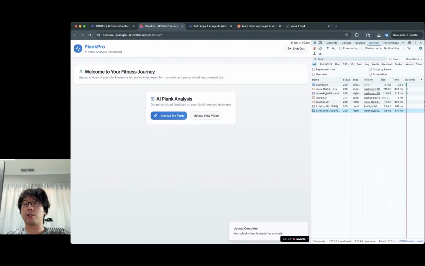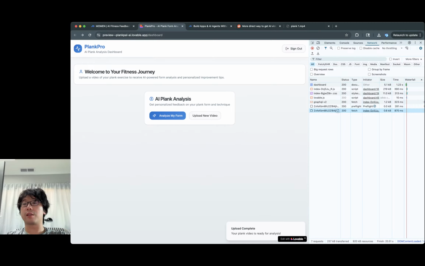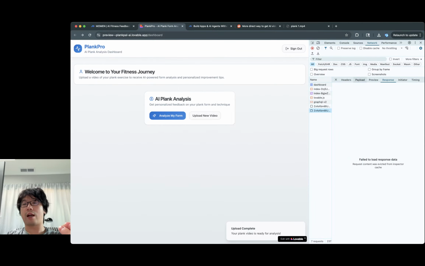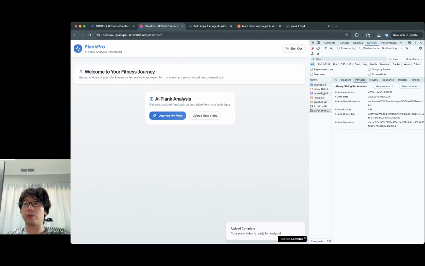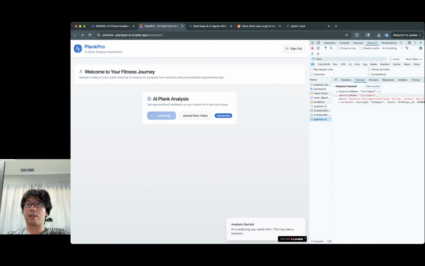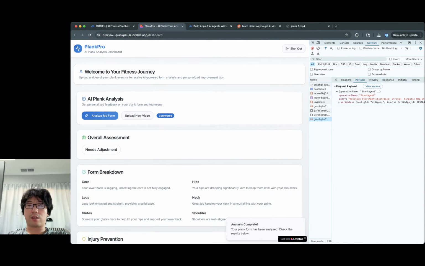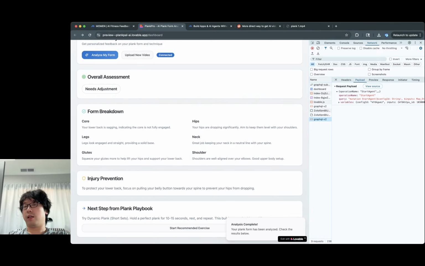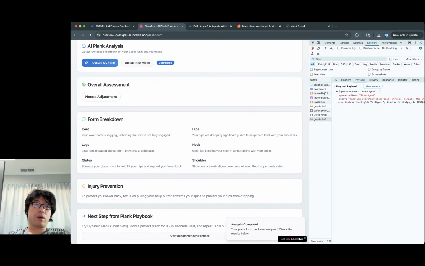Oh yeah, it's true, because the size only reflects the downloaded portion. So the actual video is now uploaded. We're gonna analyze the form. You can see here it says start agent, that actually invokes the agent on Momen side. And once that's done, we get an assessment. It says overall assessment needs adjustment. Okay, so it's another way of saying bad.